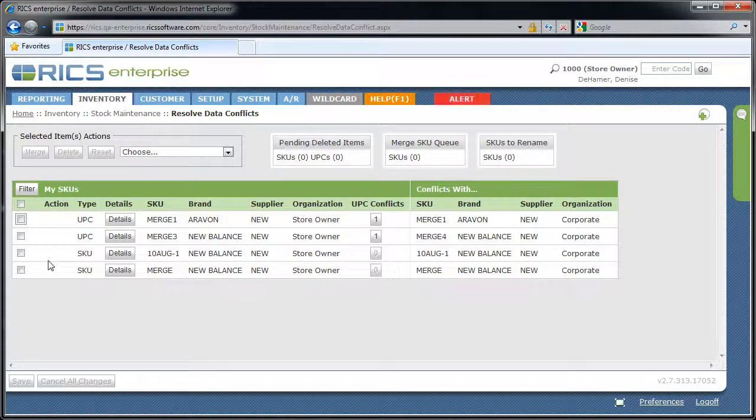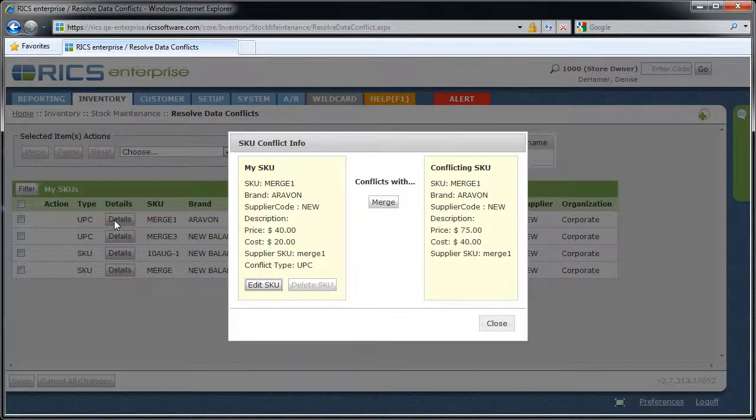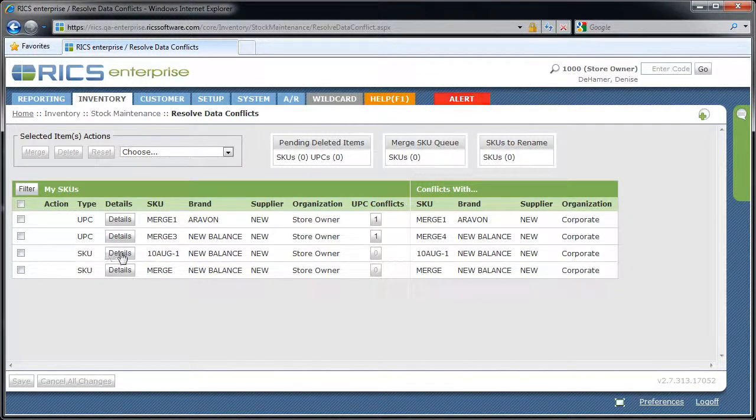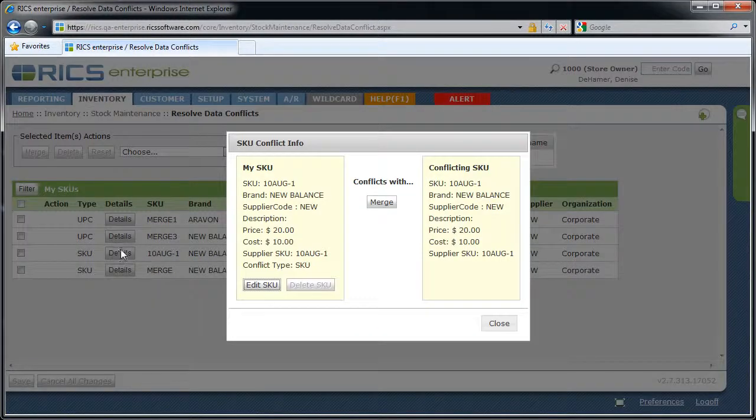Each row in the table has a Detail and UPC button. The Detail button allows you to see specific details about your SKU and the SKU you are in conflict with. So when I click on the Details button, this will bring up the details about that SKU conflict.